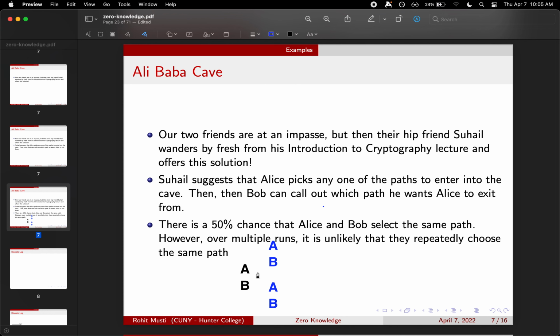So what happens is, Alice chooses A, and then if Bob chooses A, they've chosen the same path. If Alice chooses B and Bob chooses B, they're still on the same path. So half the time, at random, they're going to choose the same path. Then the other half of the time, they're going to choose different paths. And it's unlikely over multiple runs that they choose the same path.